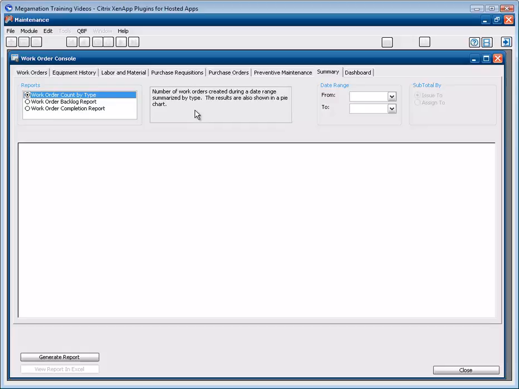On the Summary tab, there are 3 main reports: Work Order Count by Type, Work Order Backlog Report, and Work Order Completion Report. Each of these reports has a brief explanation telling what this report will do.